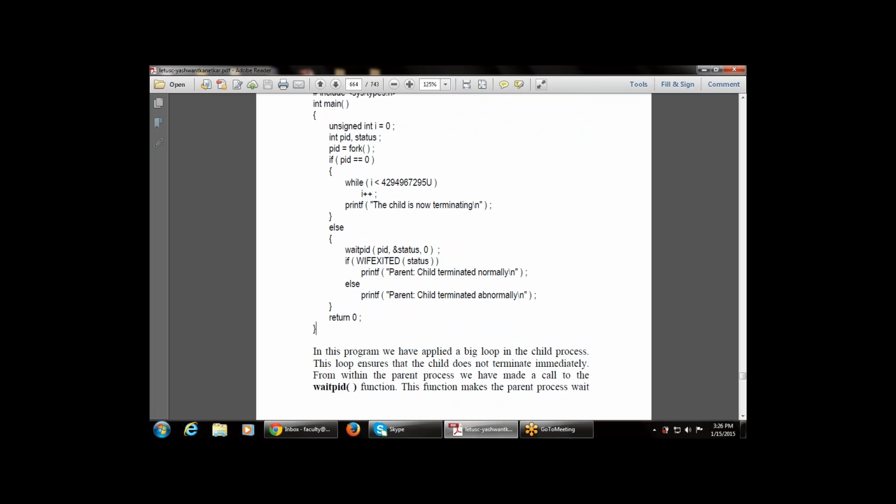Now this is the explanation of the program. In this program we have applied a big loop in the child process. This loop ensures that the child does not terminate immediately.